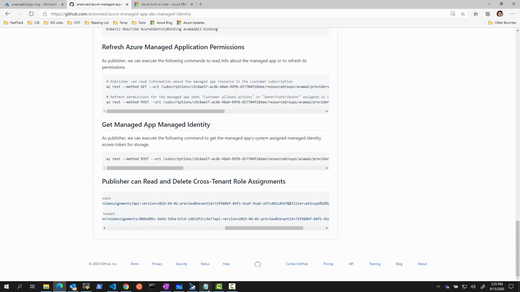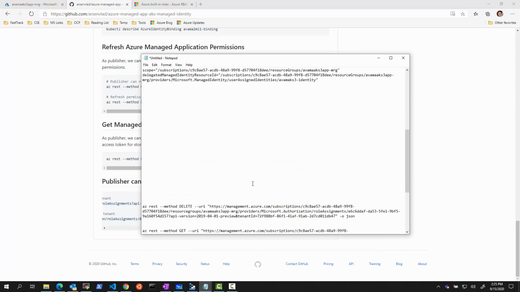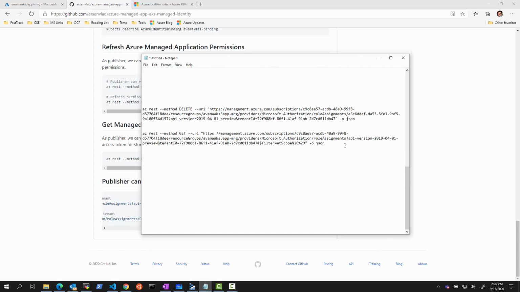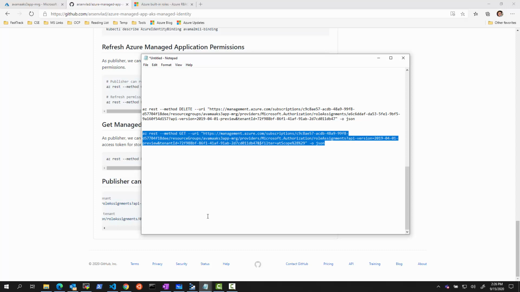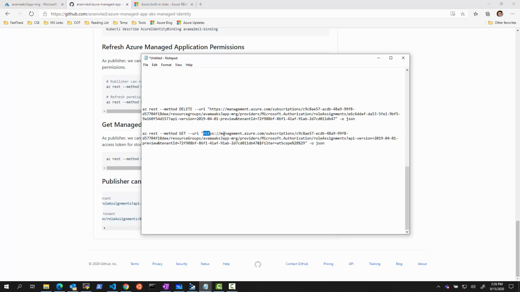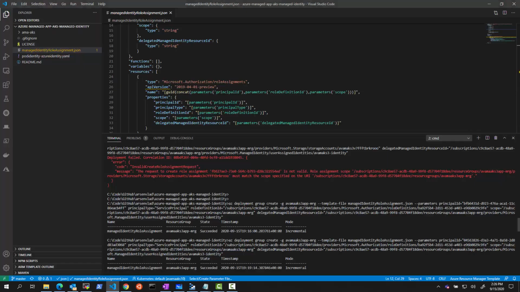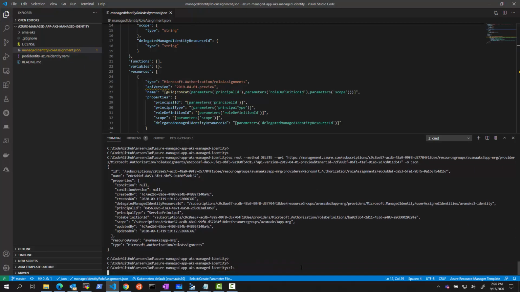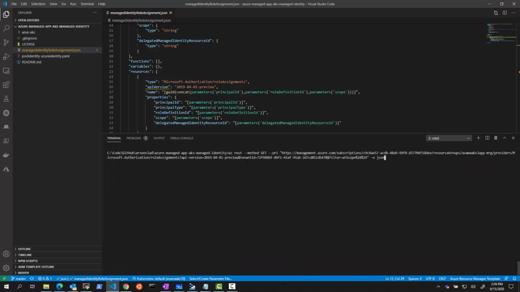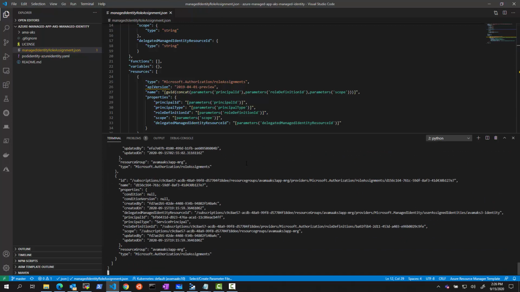Okay, so I will make a command right here that will let us see the assignments at the customer. Let's see what we got. The customer subscription, resource group, role assignments, and the tenant of the customer. Let's execute this command. AZ REST will actually use the permissions or the token of the logged in client. Let's see what we get back.